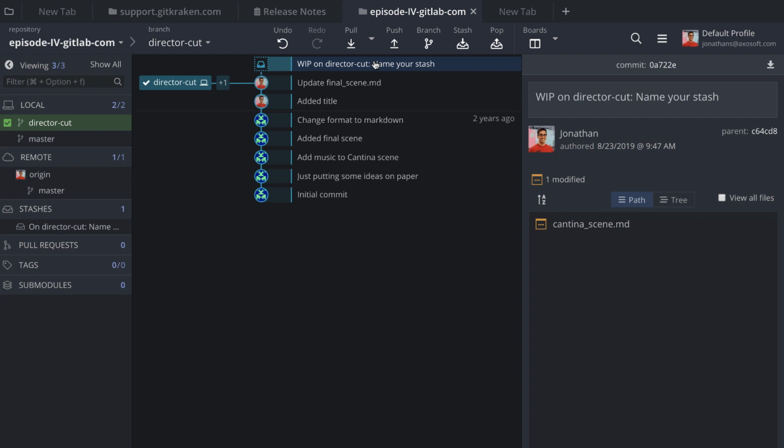So here it is. The whip node is now the stash. I can see the file that was modified. If I am ready to continue work, I have either the option to pop the stash, or when you right-click on the stash, you can also apply it. Applying will take the changes in the stash and just place it within the branch that you're currently checked out. Pop will delete the stash but still apply those changes, which is what I want.